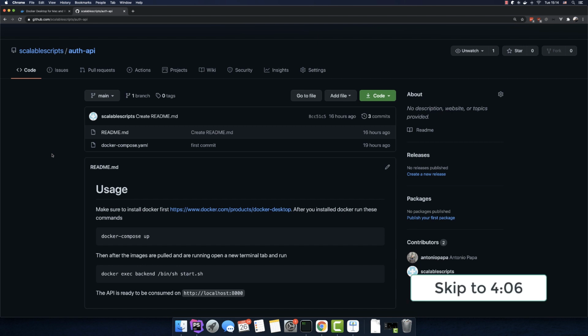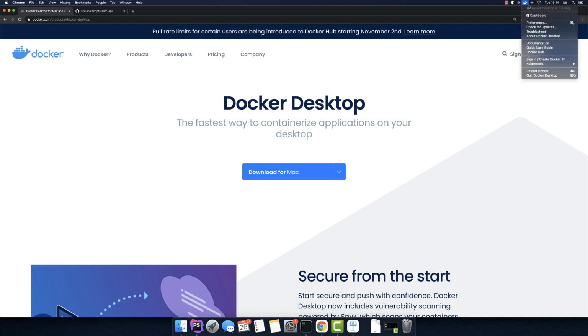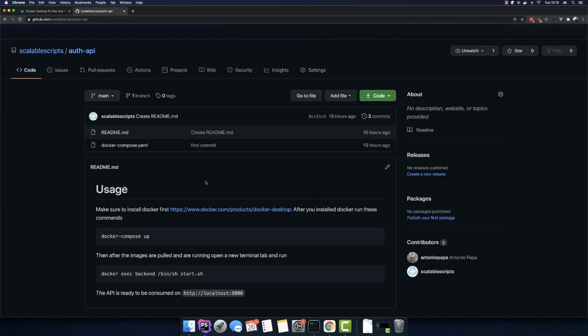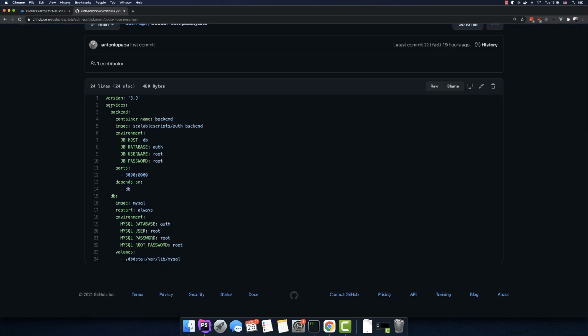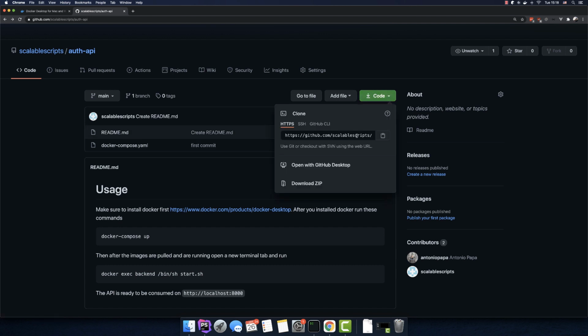If you don't want to build it, then first, before I explain this repository, download Docker. So go to docker.com, products, Docker Desktop and download the right version for your machine. I already did it and I have here an icon on top. So in order to build a backend, you have to install Docker. Now this repository is just a simple docker-compose.yaml file. You can copy this file, you can download the code, you can do anything. In my case, I will just copy the code and do a git clone.